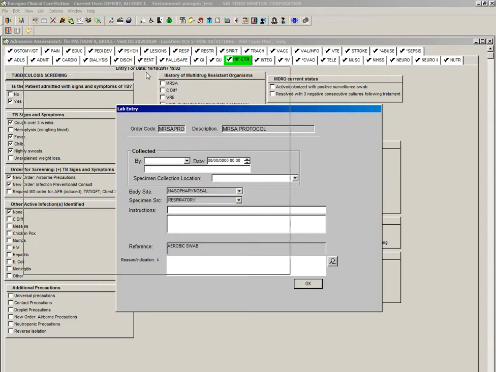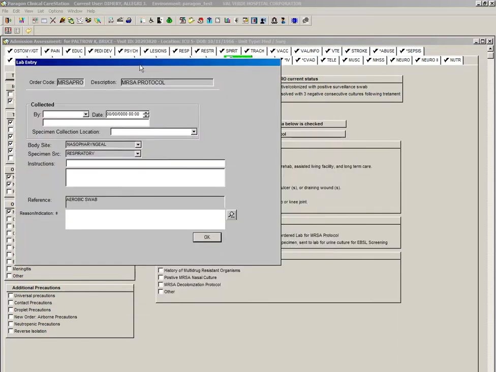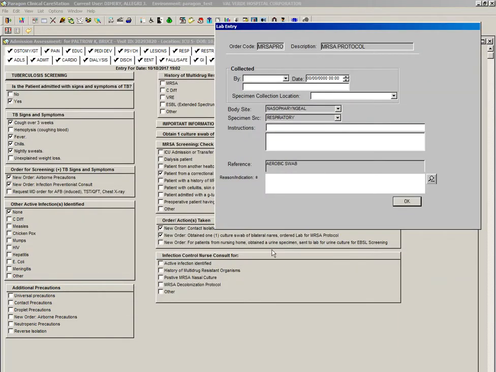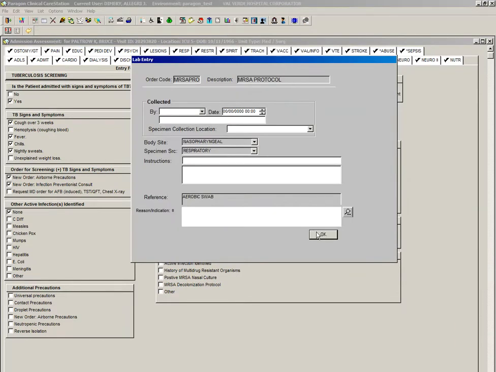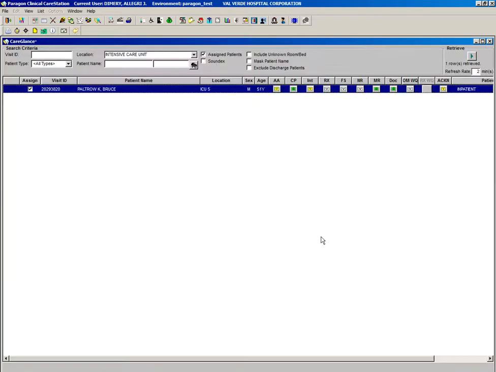This is the order for the MRSA protocol. Because our patient meets criteria for MRSA protocol, that particular finding has triggered the MRSA protocol order. Click OK to submit. Now you've completed your admission assessment and you are back on the care plan screen. Refresh the screen.